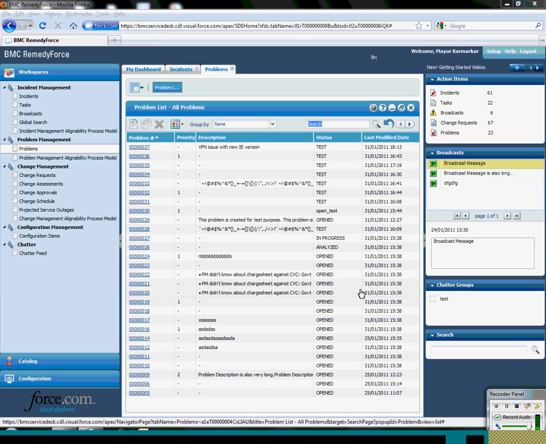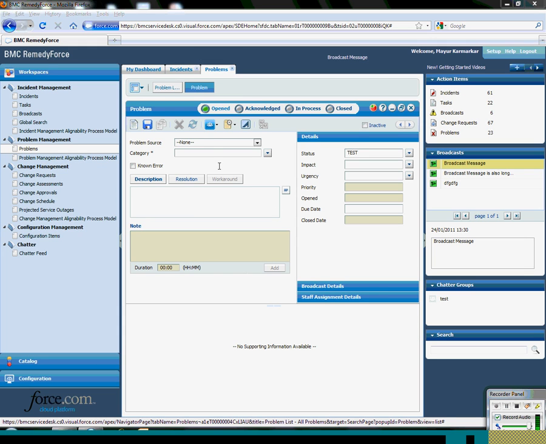This is the problem list. These are the available problems that I currently have. Let me open a new problem. I can mention a problem source. The problem source can be client, event trigger, incident, or staff. Let me select incident.